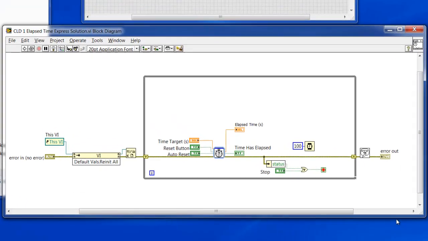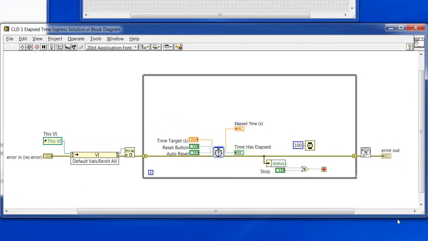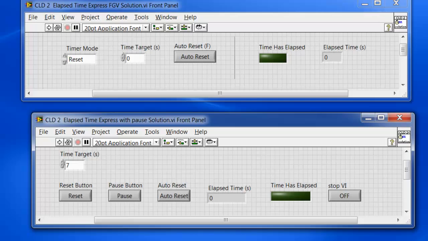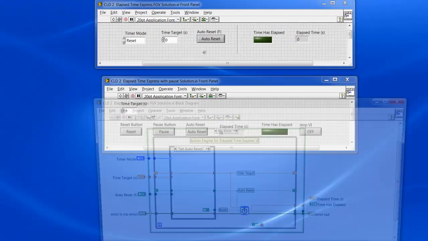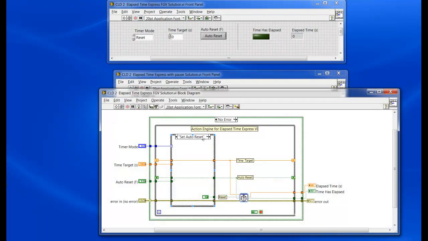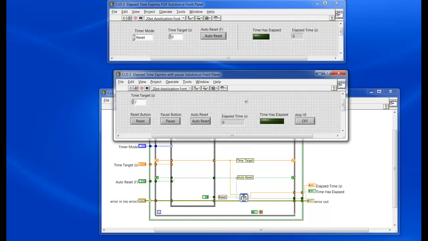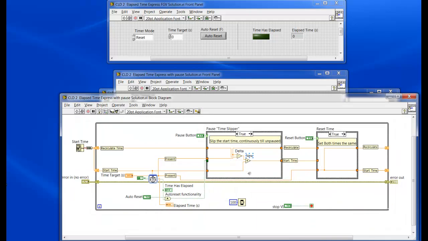In exercise 1, the elapsed time express VI is used. It's important to know the features of this express VI if you're going to use it in the CLD exam. In exercise 2 and its challenge exercise, we're still using the elapsed time express VI. First in a functional global, 3 states, and secondly, adding a pause functionality in an application that uses the elapsed time express VI. This is similar to integrating into a larger application.